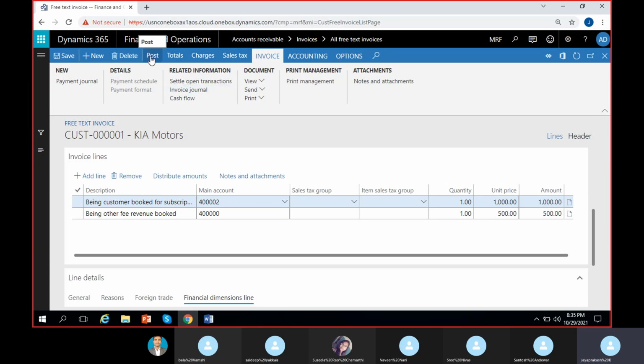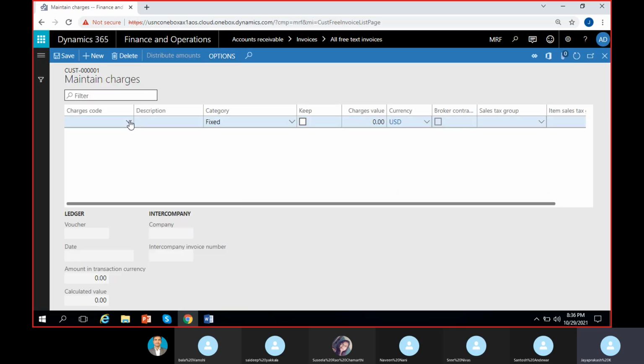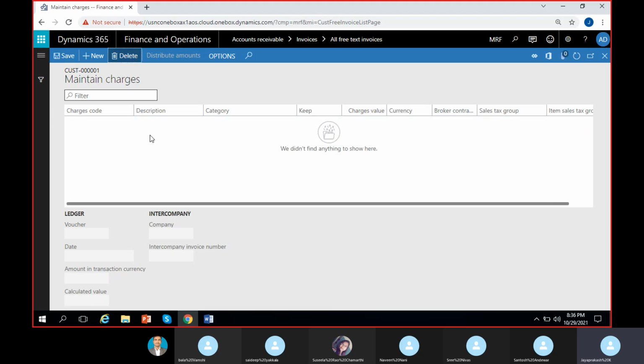Here I have the option of post. Before posting it, I can also add charges and totals, but we did not create charge codes yet in the accounts receivable module. We'll create them and see later. If I click on charges normally, I can add some charges. Here I want to give a charge code, but for accounts receivable, we did not configure charge codes, so it's empty. So I'll just delete it.